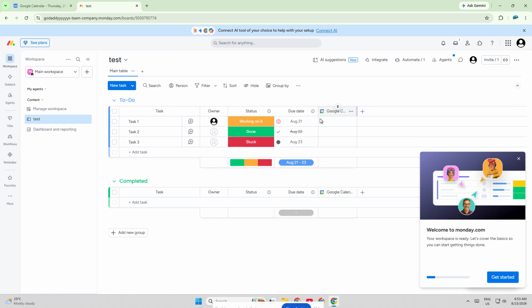From that point on, Monday.com and Google Calendar will start working together based on the recipe you selected. That means your important dates can automatically flow into your calendar, helping you stay on top of deadlines, meetings, and project milestones. And that's it. You've successfully integrated Google Calendar with Monday.com. This kind of automation can save you a lot of time and make your project management much smoother.